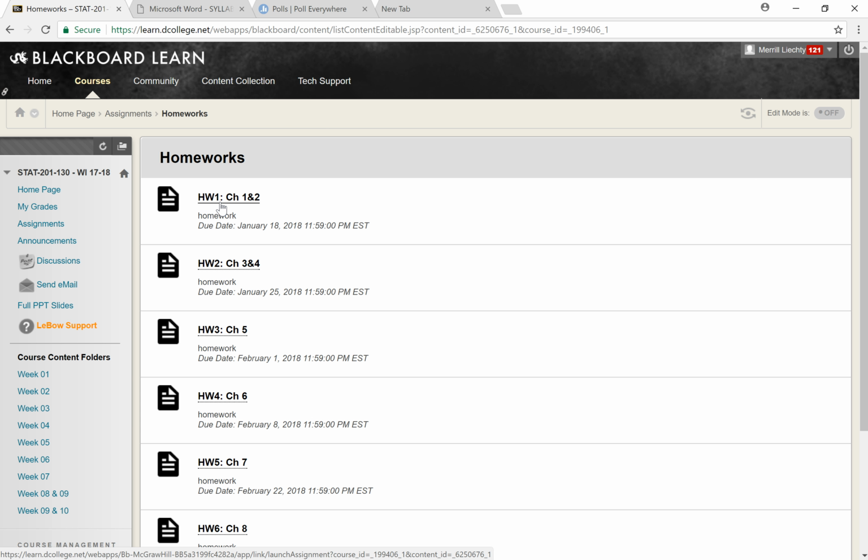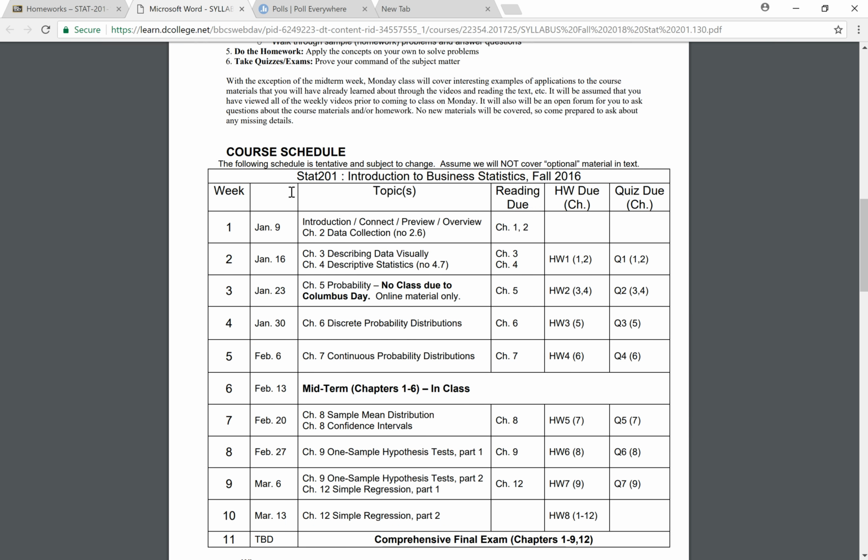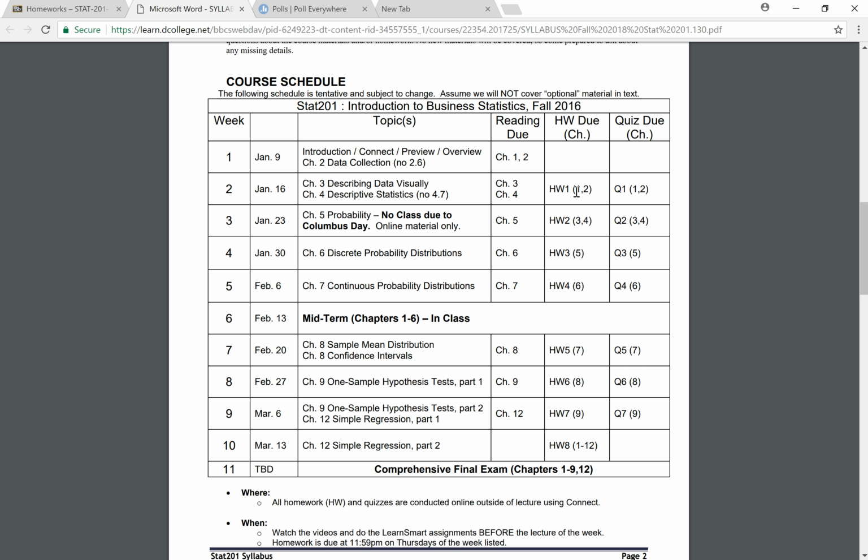Homeworks are going to be due on Thursdays, the week listed here on the syllabus, at midnight, 11:59, I guess. All right, so homework number 1 is going to be due not this Thursday, but a week from Thursday. We're covering this material for homework number 1 in class this week. You have next Tuesday, when we meet, to ask questions about it.